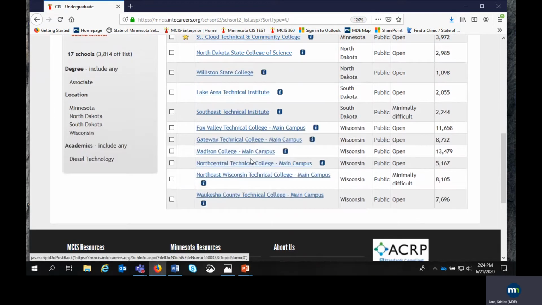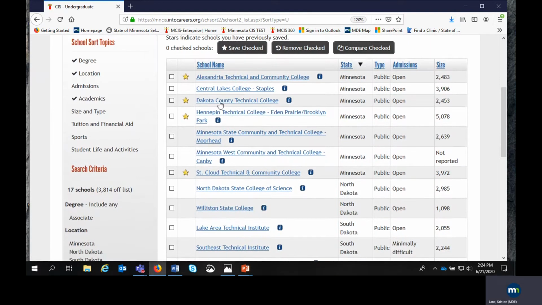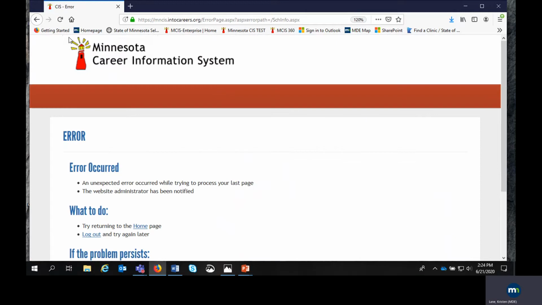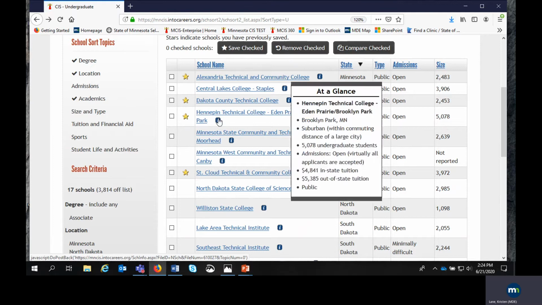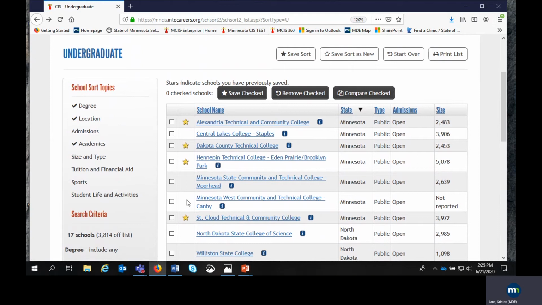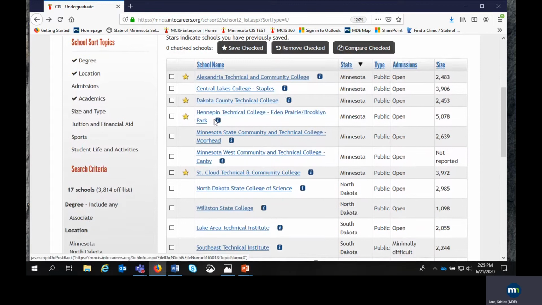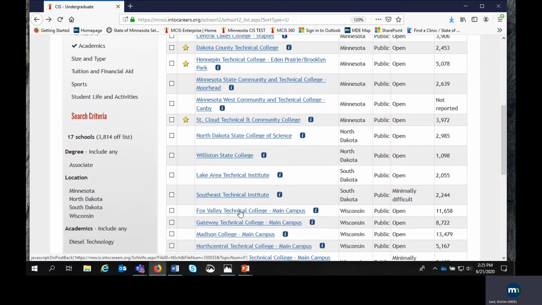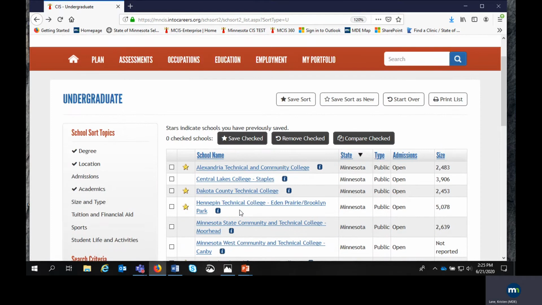So if I wanted to look up Central Lakes College in Staples, oh, there's an error on it right now. Okay, well, I'm not sure why there's a broken link. We'll get a ticket in for that. But here is the list of schools that have that program. Making a note of that. Okay, you can save these, you can compare those schools. So just a nice way to also look up some additional programs.